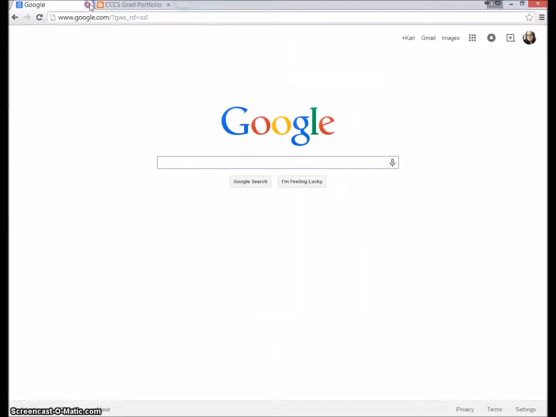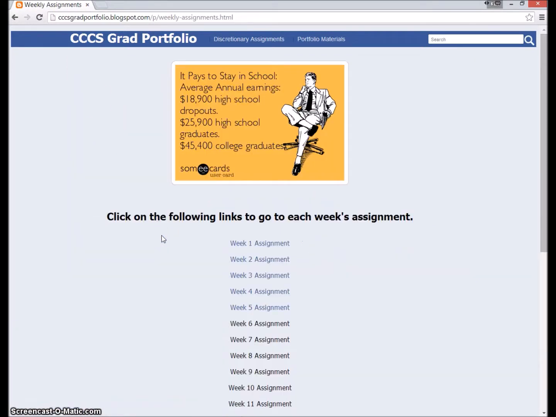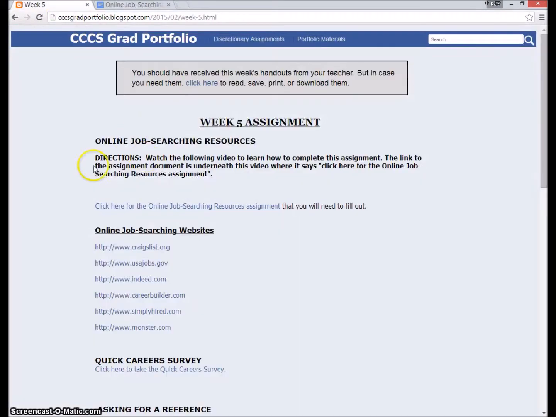Then you're going to go to the grad portfolio website. You're going to go to weekly assignments. You're going to find where it says week 5 assignment. You're going to click on this, and it's going to open in a new window. It's where it says click here for the online job searching resources assignment. It'll be underneath the video. This video will be right here once you see this. I just am making it right now.